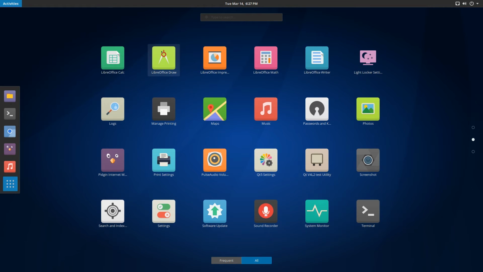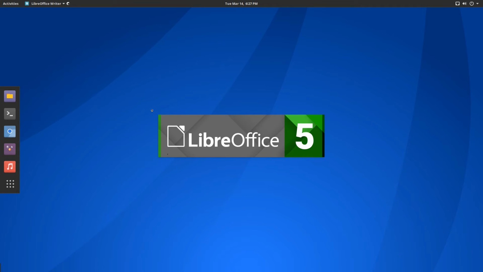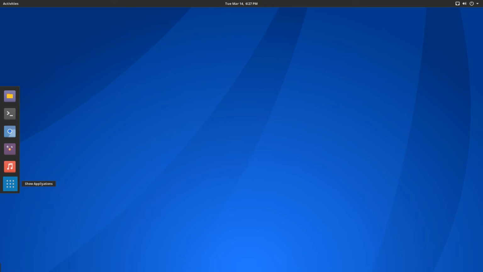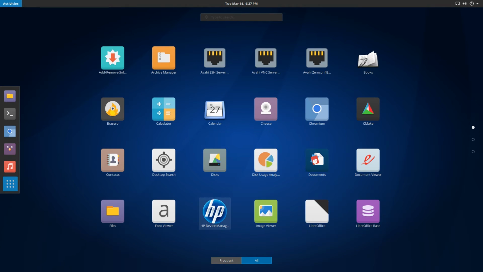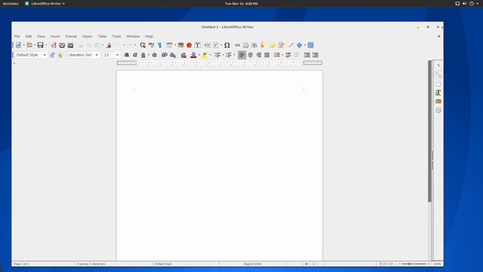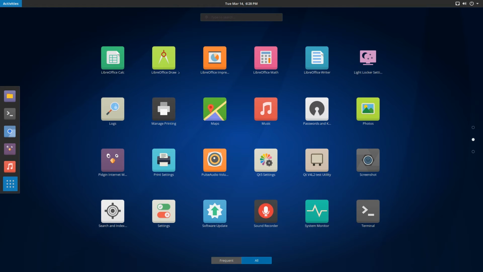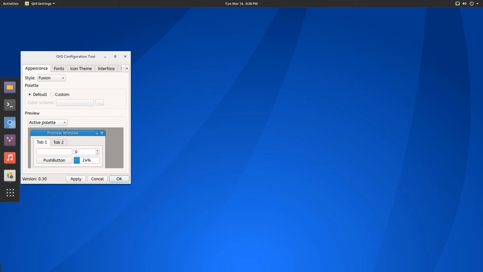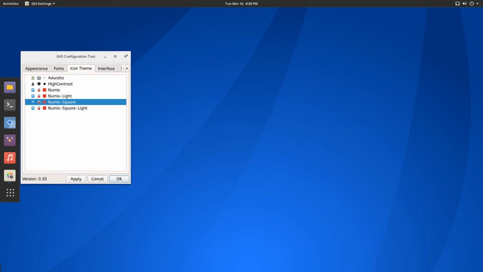let's see, let's open up LibreOffice Writer. Let's try that again. Oh, never mind, it opened up here. That was a little buggy. I'm not exactly sure what happened there. Okay, we have all of these. Okay, QT5 settings, just take a look at that. Yep, so you get a preview and you can select exactly what you want.